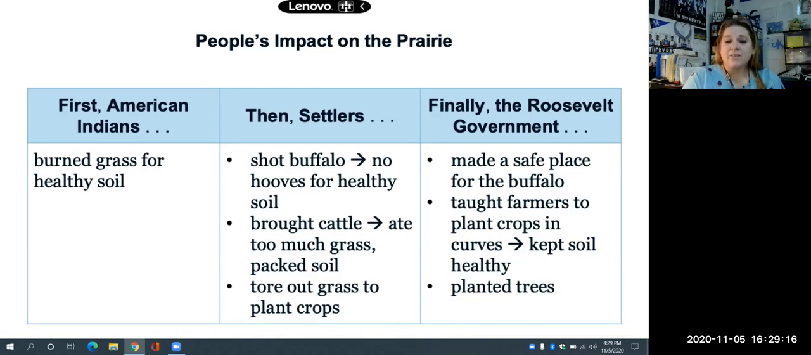And then finally, the Roosevelt government realized what was going on and realized how bad it was. And so they decided to try to save it, to try to make things better. So they made a safe place for the buffalo and they made a safe place for the grasses to grow again. And they planted those trees to try to help the soil stay in place. And they educated the farmers on how to properly farm in that area, how to keep the soil healthy. So the Roosevelt government had a positive, a good impact on the prairie.